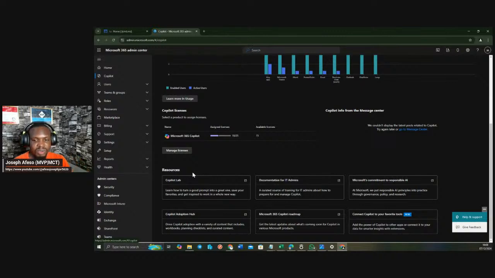But the very point about empowerment that I spoke about in this topic is about the resources that you need as an administrator to learn about Microsoft Copilot and see how you can judiciously and effectively make use of the product. So now there is the Copilot Lab. You're going to learn how to turn a good prompt into a great one, save your favorites, and get inspired to work in a whole new way. This is something you want to check out. And there is also documentation for IT administrators.